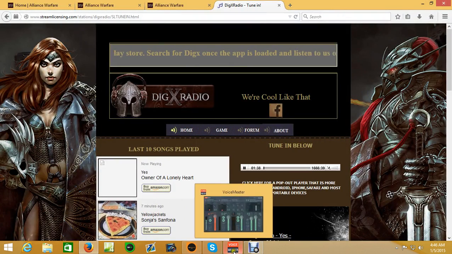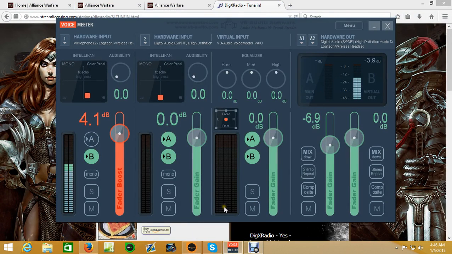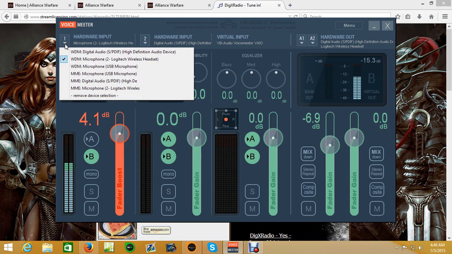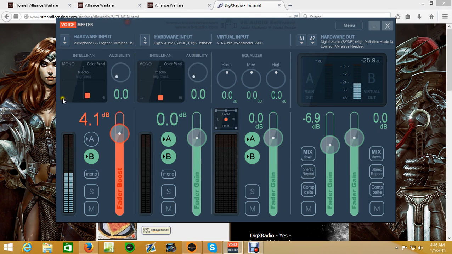First, hopefully you have installed Voicemeeter. And here you see Voicemeeter. Over here you see the gain. What you want for the first one, hardware input, is going to be your microphone. You'll see that I have my Logitech wireless headset in and going.